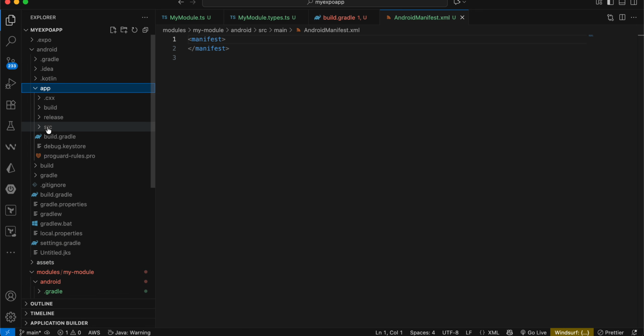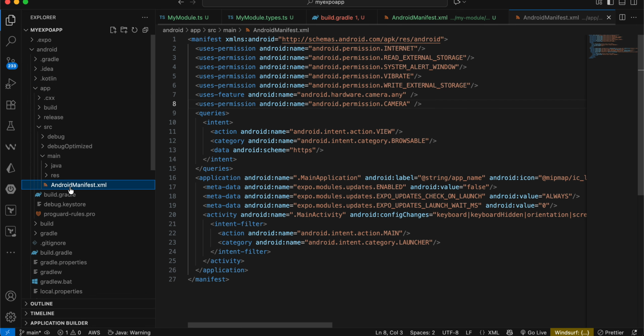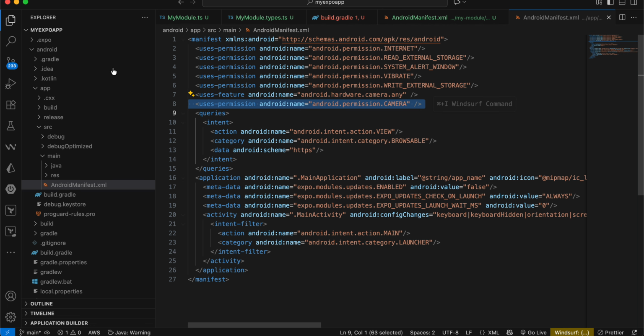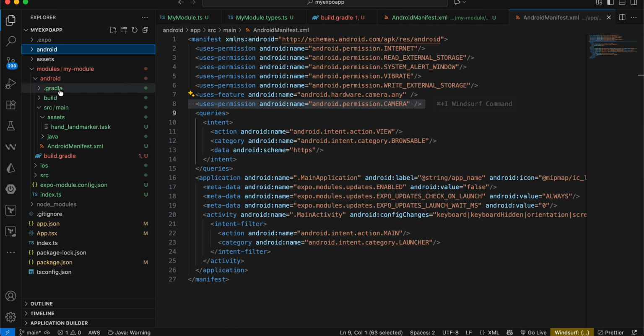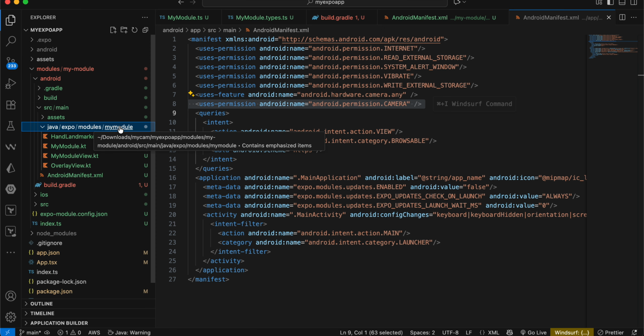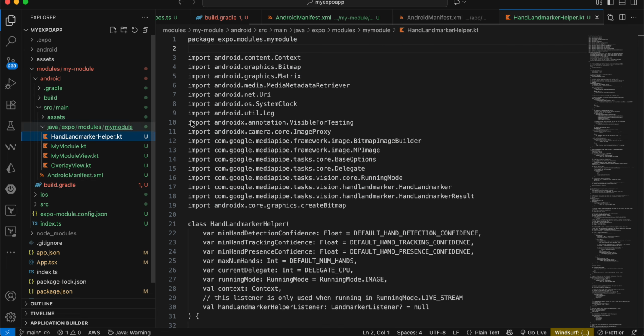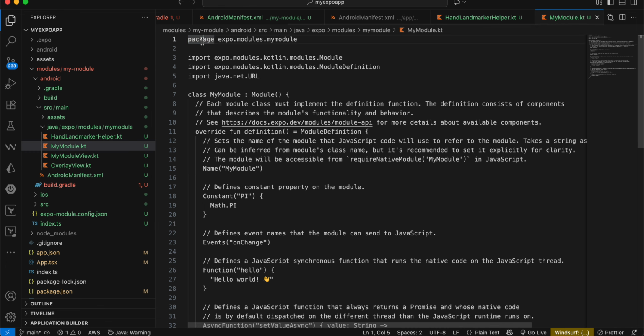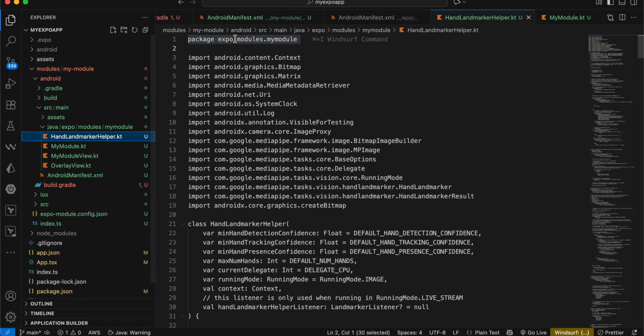Then go to the main Android folder over here. Go to app, src main, AndroidManifest.xml, and here you need to add the uses-feature of Android hardware camera as well as the camera permission over here. Once you do that, go to java, expo, modules, my module, and here first you need to create two files. The first one is this HandLandmarkerHelper.kt. For this particular package name you can just copy it from this MyModule.kt, whatever is present, copy this and paste it over here.